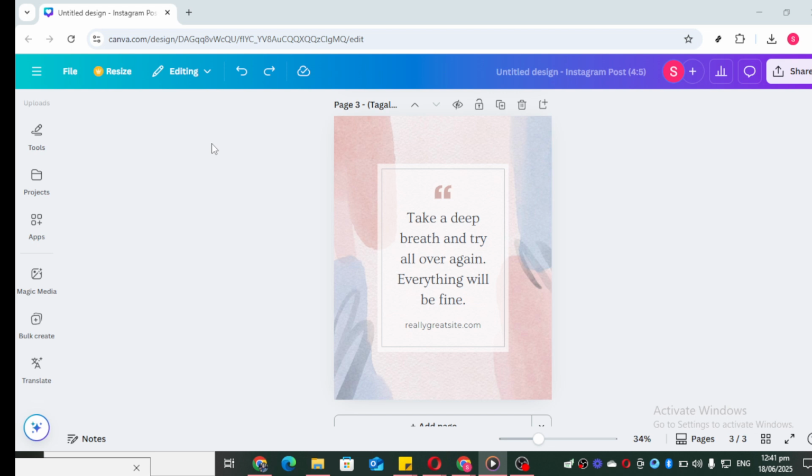Now, before we jump into the translation feature, you'll want to make sure your file is prepared and ready. Check over your design, double-check any text for errors, and ensure everything is laid out just as you want it for your base language. This is the version that will serve as the template for all your translations.